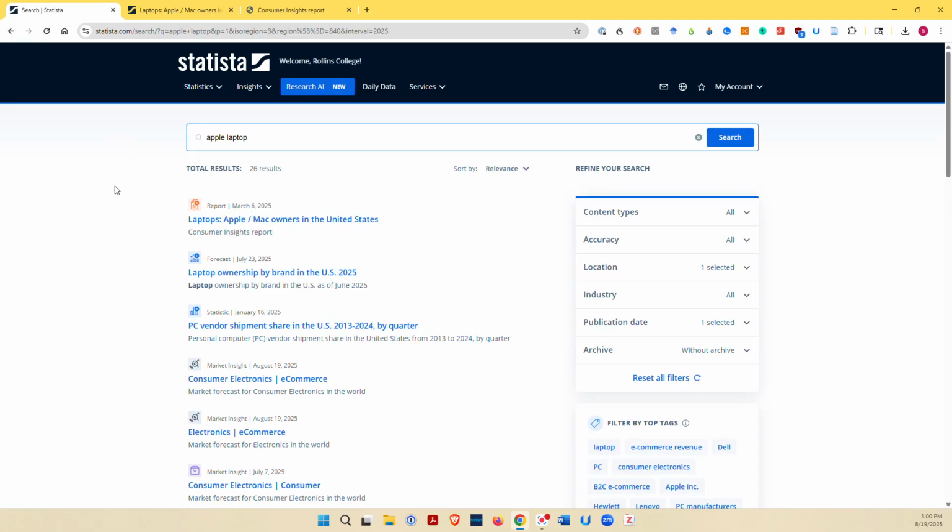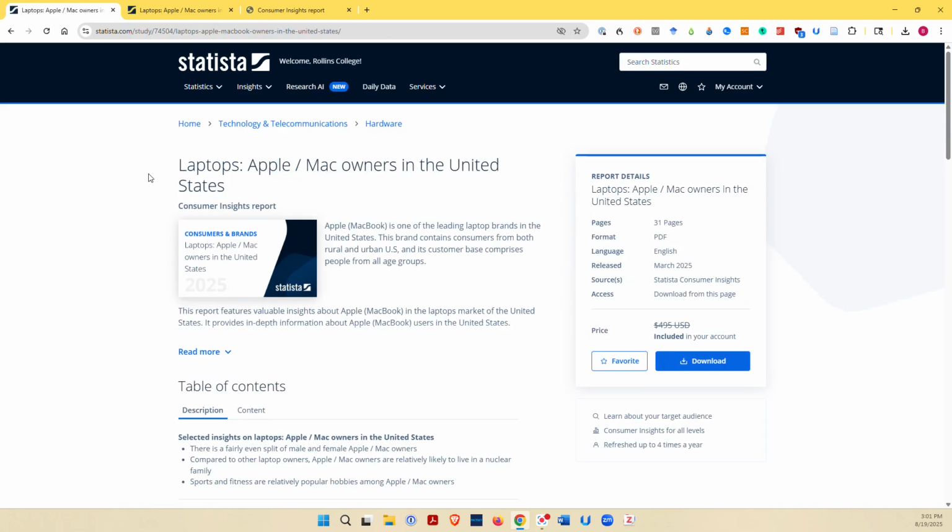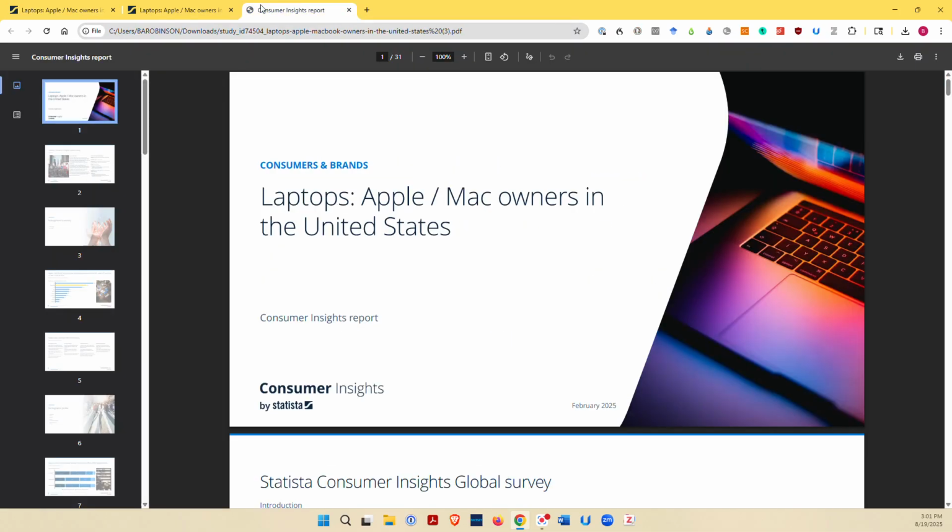Let's move on to the other very common type of information product, which is called the report. This is basically a compilation of individual statistics with some analysis and insight included. These usually come to you as PDFs. I've already got one loaded up, so let's go ahead and do that.